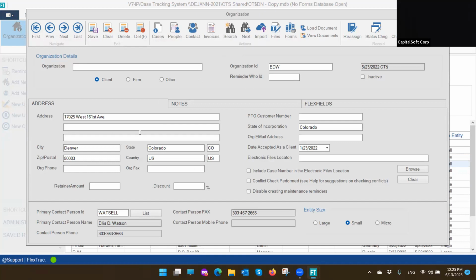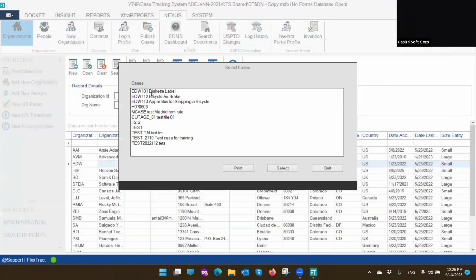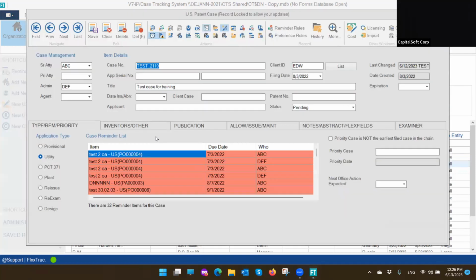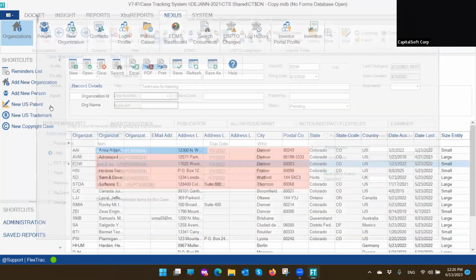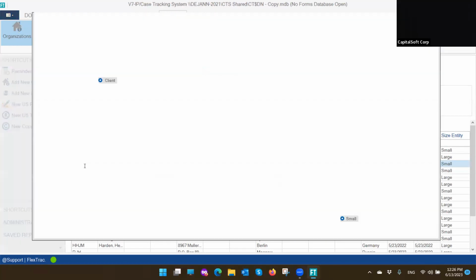When you're in the organization window, you can actually see the cases which are assigned to this organization, and you can easily access them if you double click on the case. I will just go ahead and close. You'll go back to the organization.